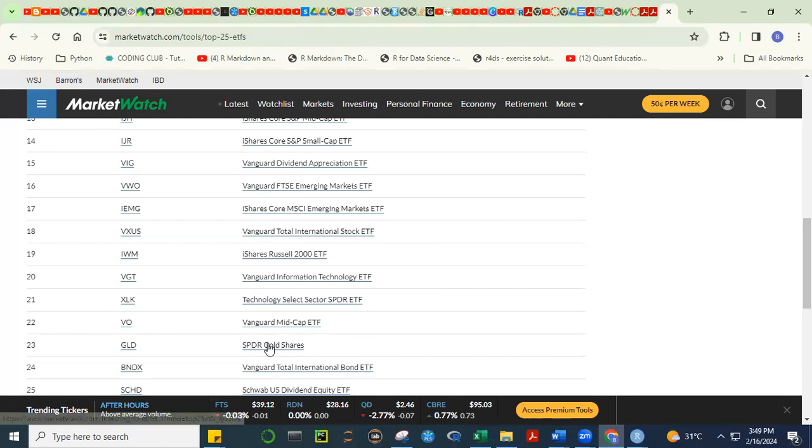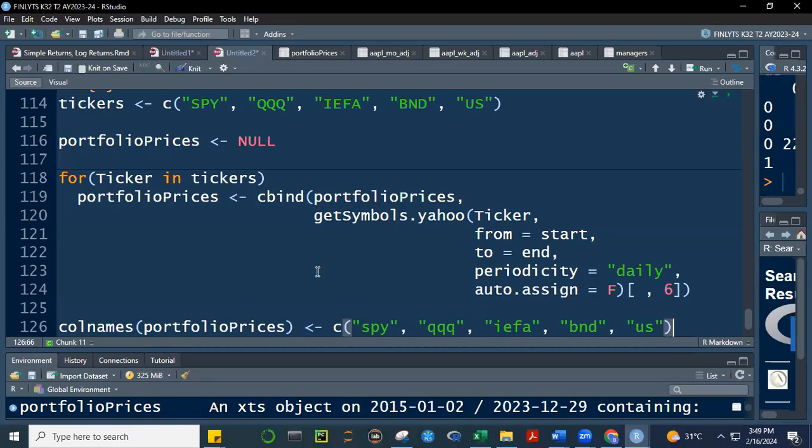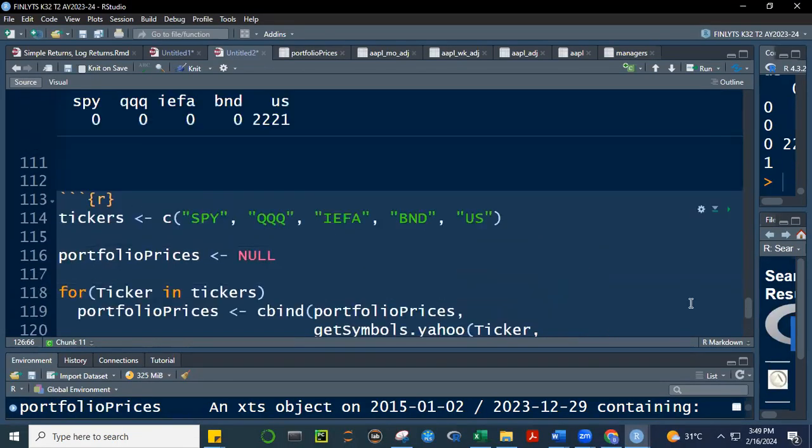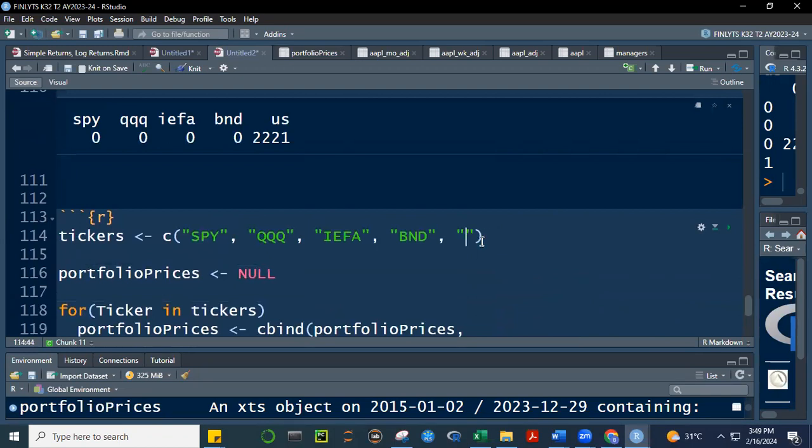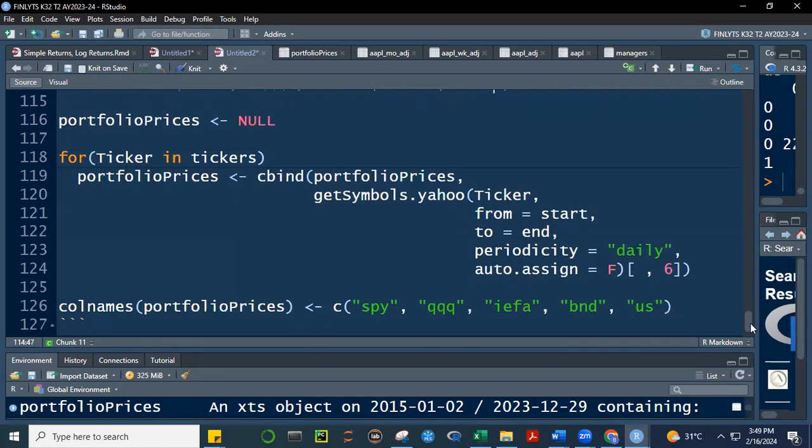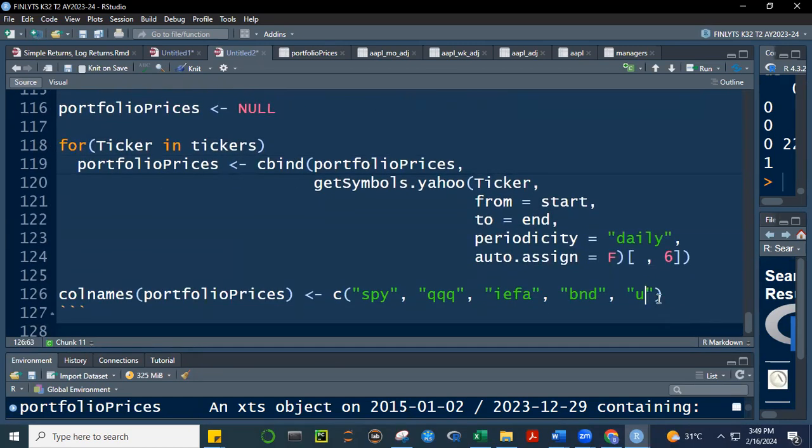Mid cap. Gold share. Sige, GLD na lang class. Or anything you want. GLD. So let's use the gold exchange traded fund, GLD. So we will have to replace this with GLD. Capital GLD. Okay, and this one we replace with small GLD. Okay.